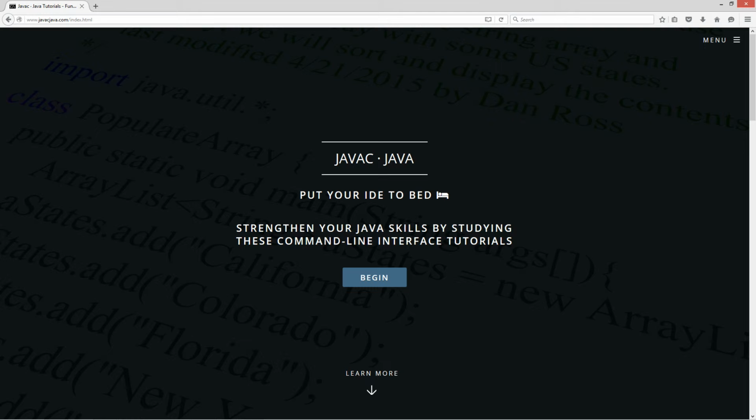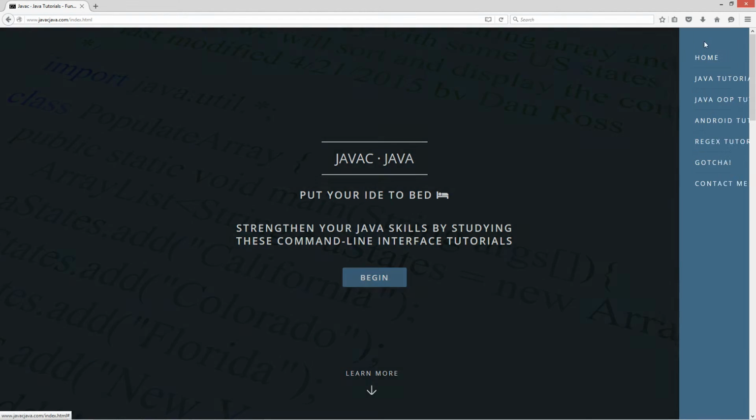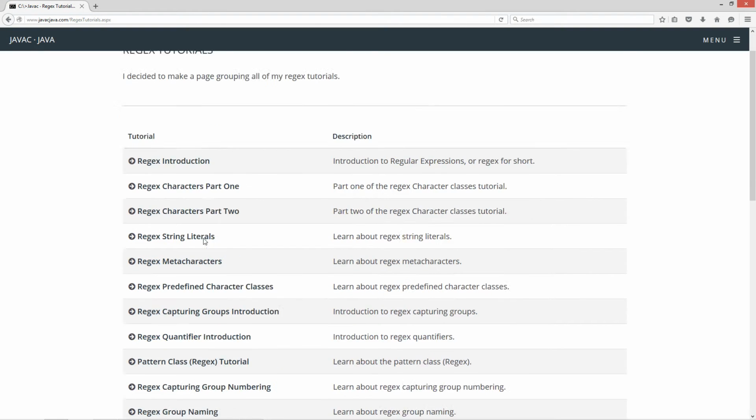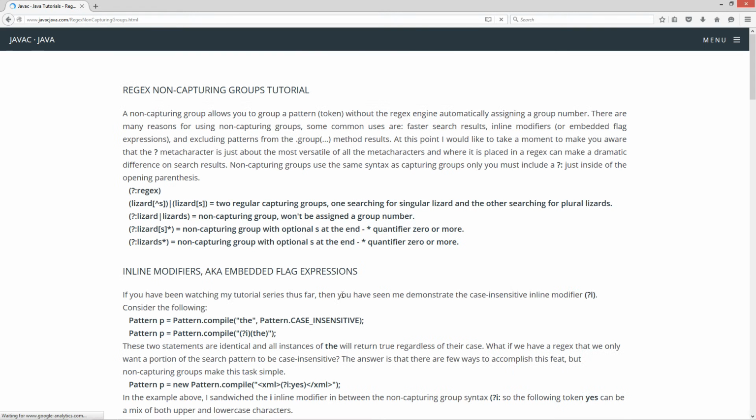I'm going to open up my web browser to my website, javacjava.com, select menu, and then Regex tutorials. I'll scroll down here to Regex non-capturing groups.